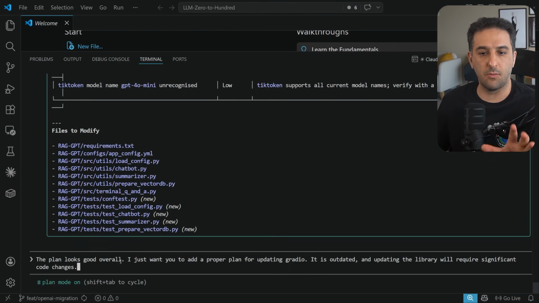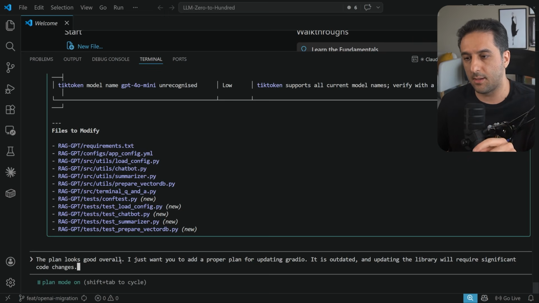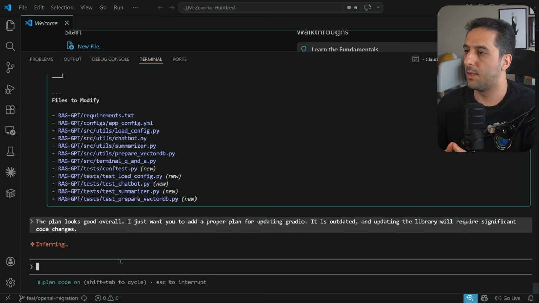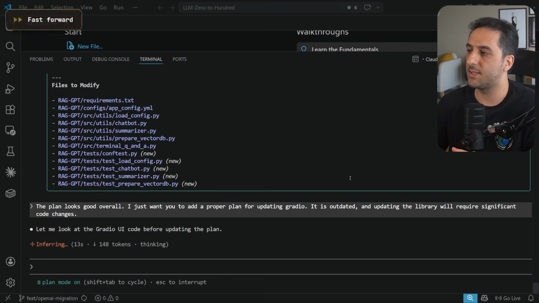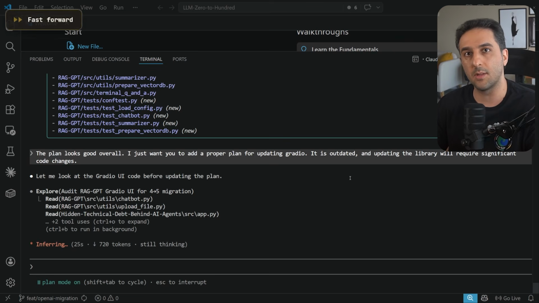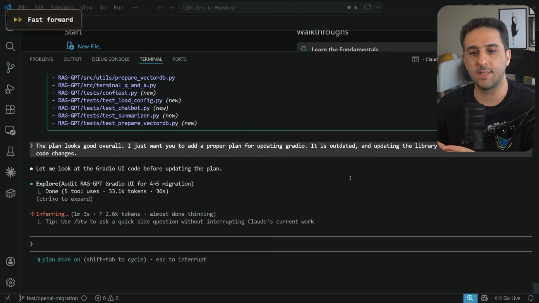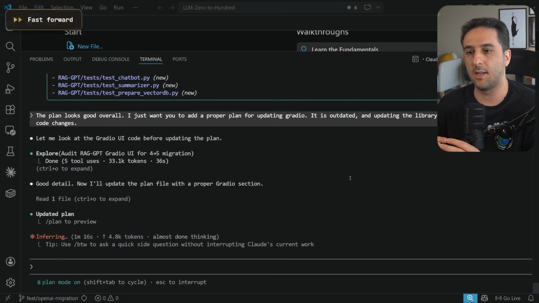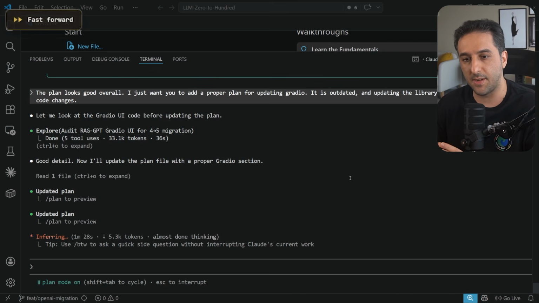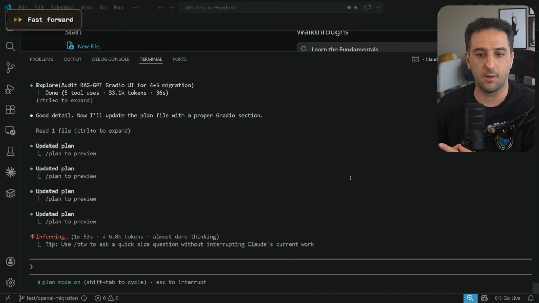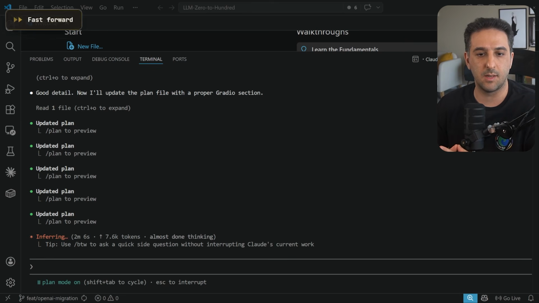The plan looks good overall. I just want you to add a proper plan for updating Gradio. It is outdated, and updating the library will require significant code changes. In Lenny's podcast, Boris mentions a good practice is not to box the model in. And here, I don't want to narrow down or shift its strategy significantly, but the only thing I want to make sure is that the model knows there is a serious problem in the user interface, and at least it has a plan for it. If it fails, we will figure it out along the way, but for now, I just want to make sure that the model includes that in the plan.